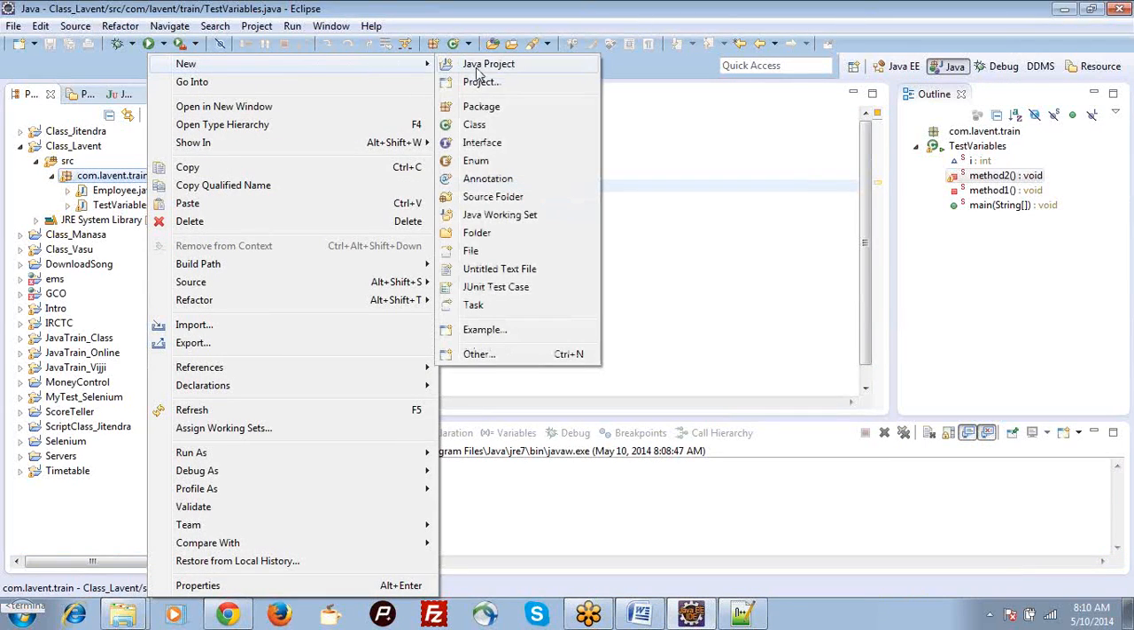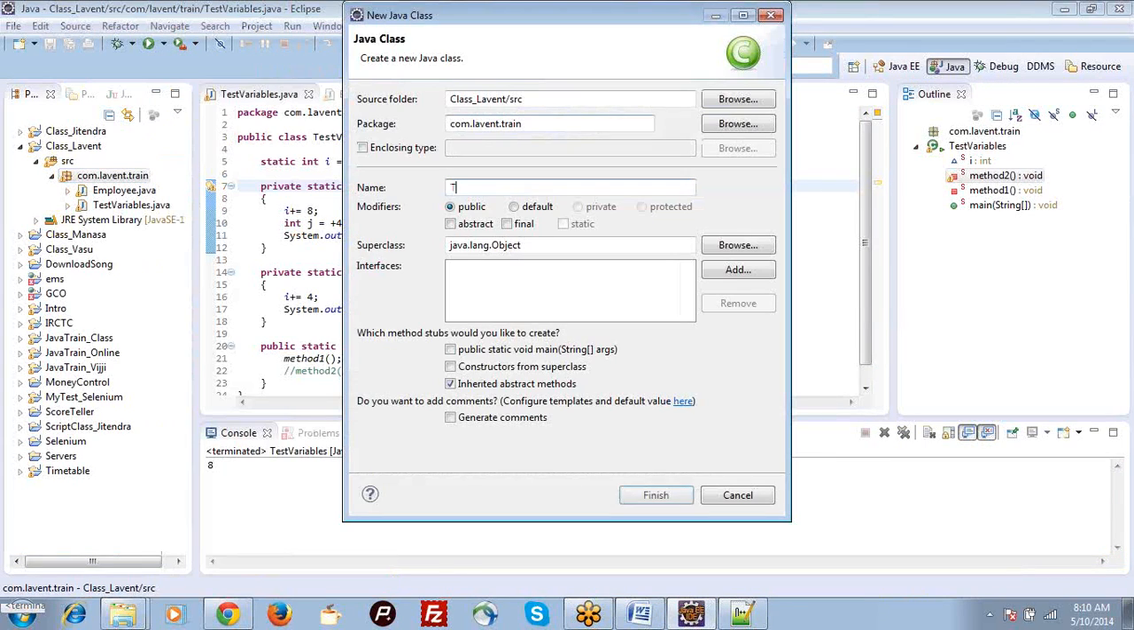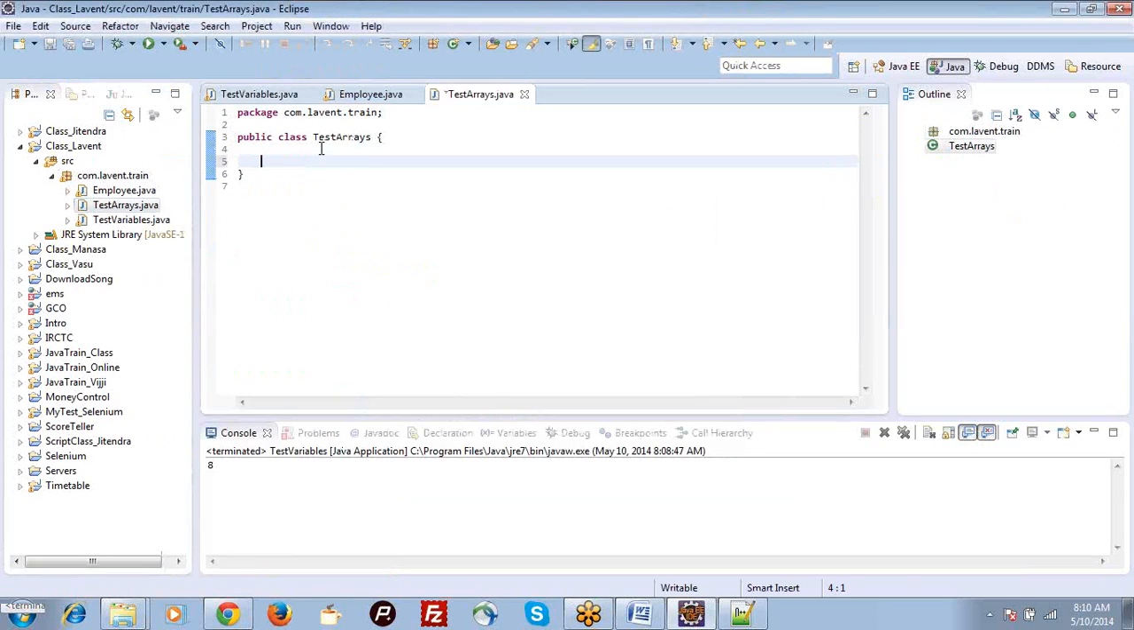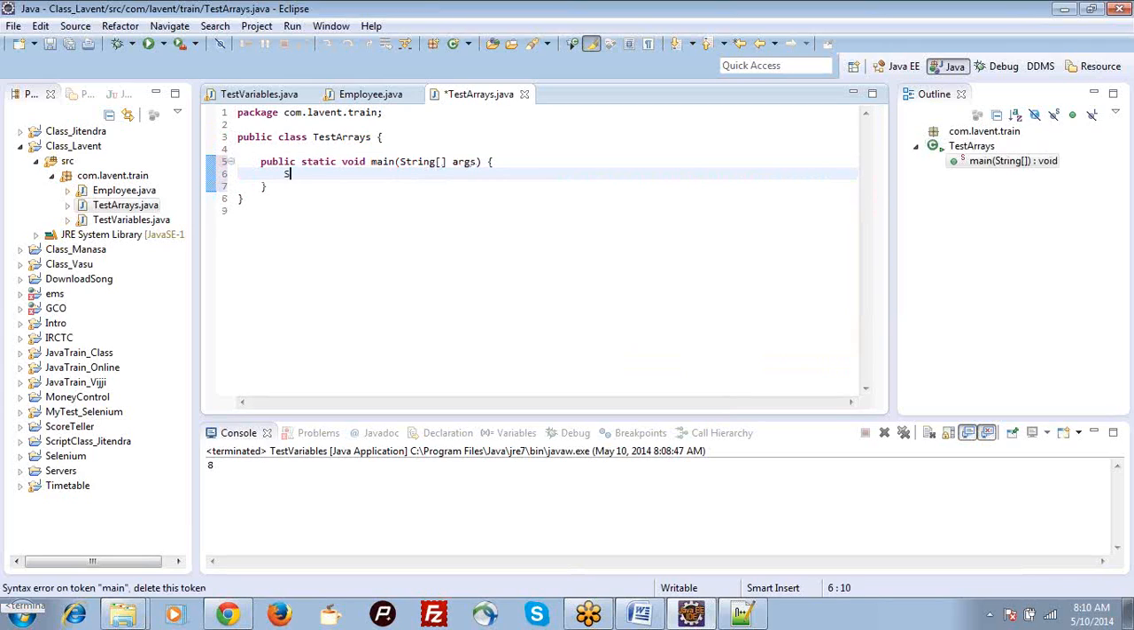Now arrays. So what does it mean by array? What is the significance of array? Have you heard about arrays? No. Okay. Your name is Swati. If I want to store your name, I can create a string variable, like String name equal to Swati. I can write it like this.